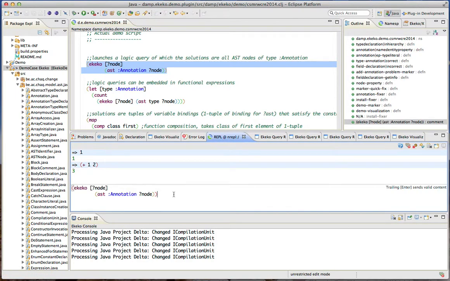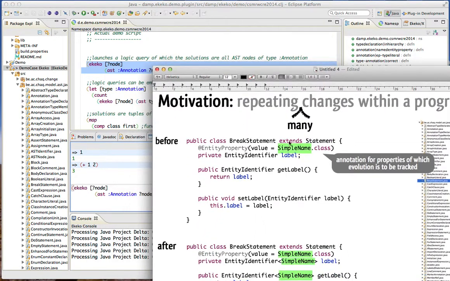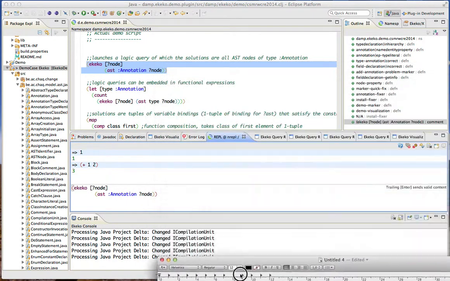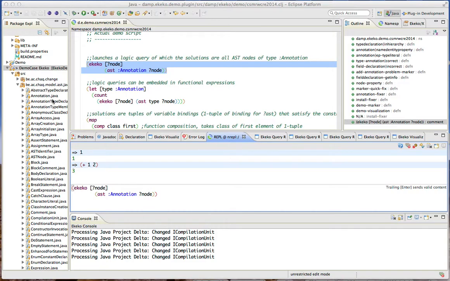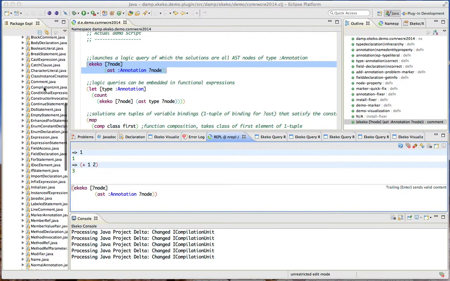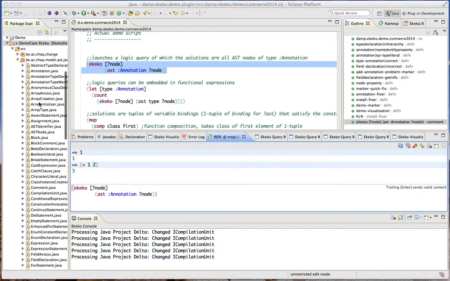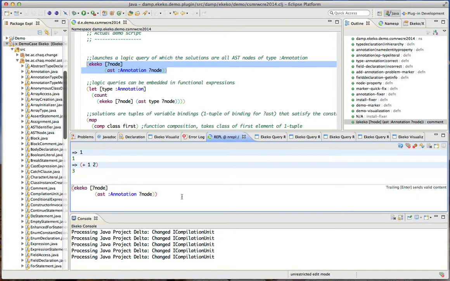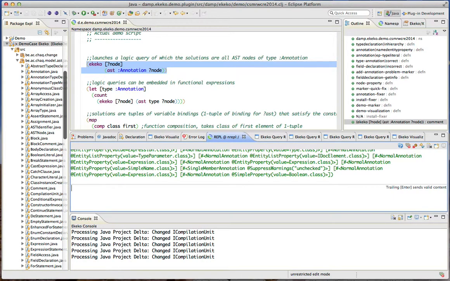So I'm going to just launch the first query. We're interested in, of course, annotations. This query is going to be evaluated against this program, the one in which all of the changes have to be performed. So let's see what it does. And indeed, we find a lot of annotations, a lot of solutions for this query, and each solution appears to be some kind of an annotation.